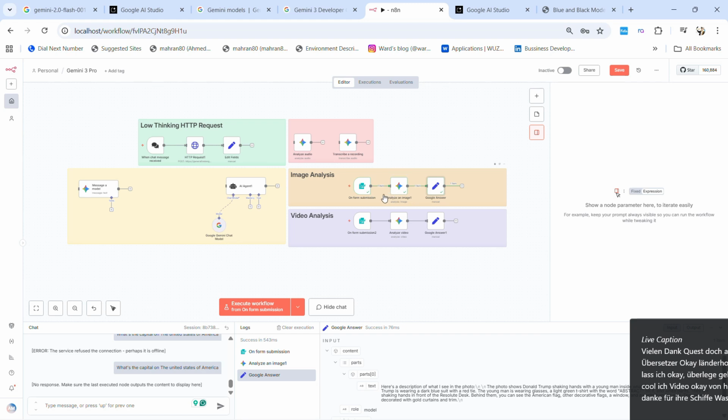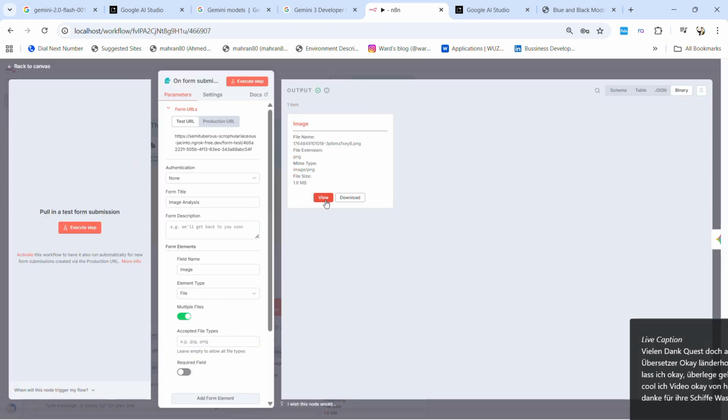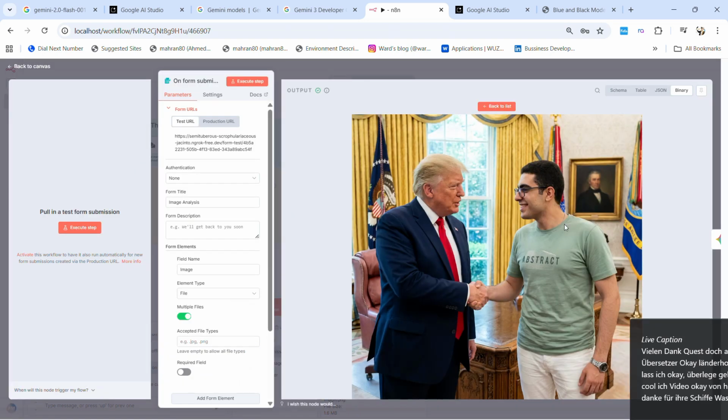You see guys, Gemini 3 Pro is really great. It's being so detailed. It described everything with the image. Let me show you the image one more time. You know, it described everything, my t-shirt, the word, it described Donald Trump, it knew that this is the Oval House, it knew the portrait, the flag, everything. So that's really awesome, guys.